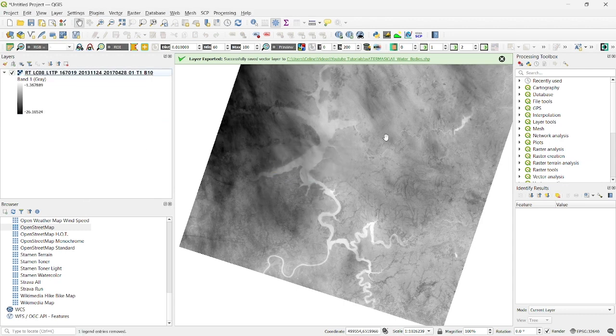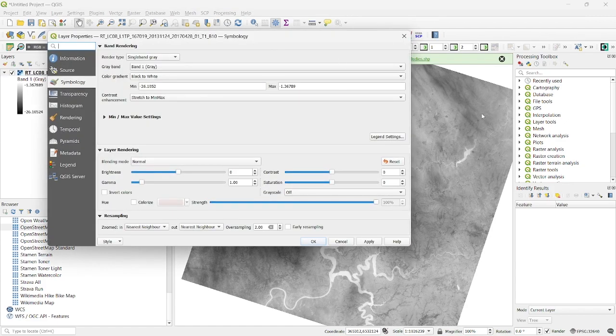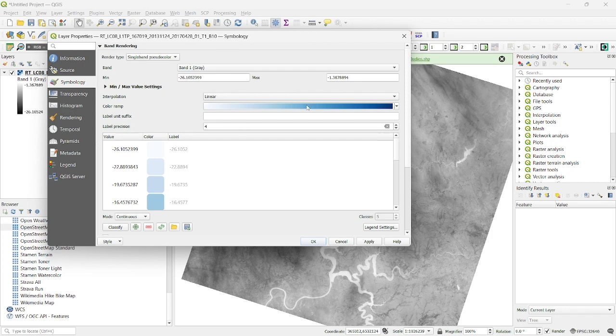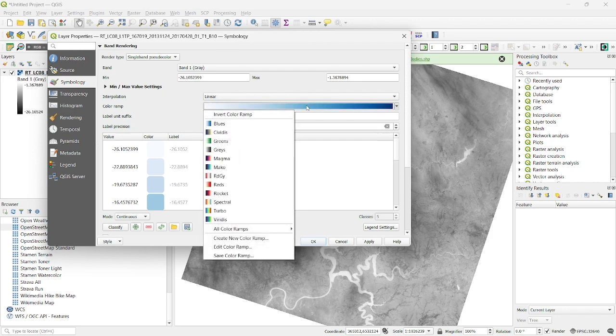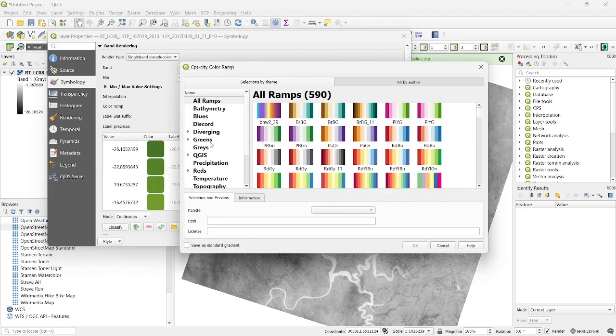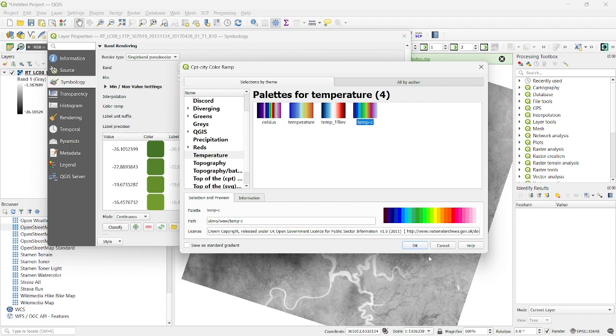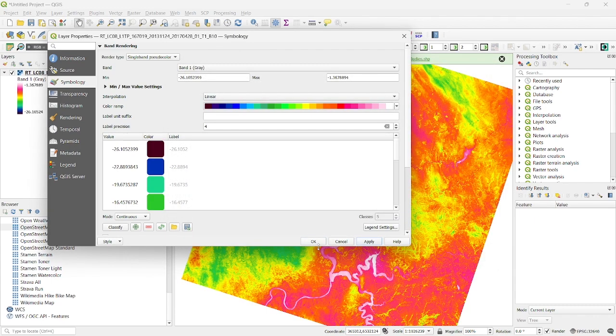So let's see how the temperature of the whole image looks. You go to single band pseudocolor, then right click on top of the color ramp, go to create new color ramp, look for CPT city, and say okay. So you look for temperature. There is temperature in Celsius. Say okay, say apply.